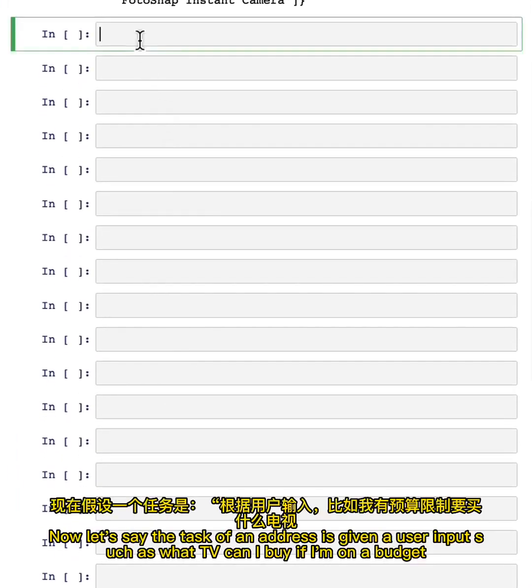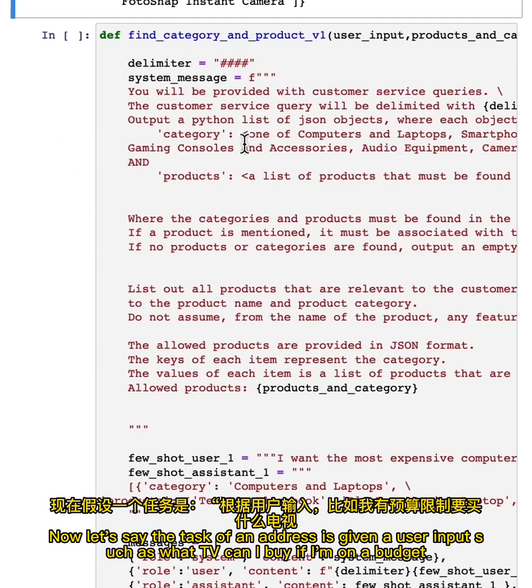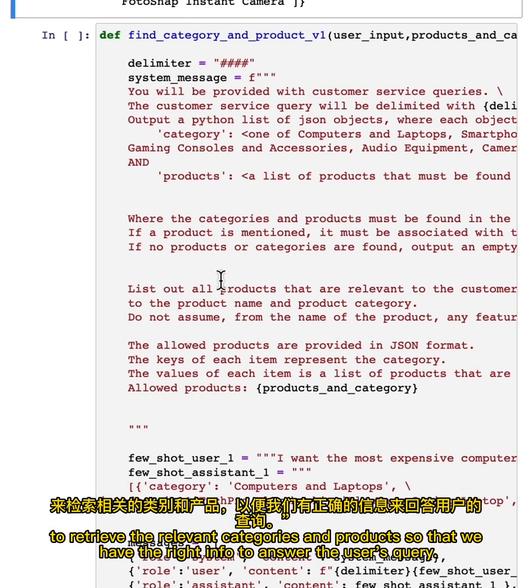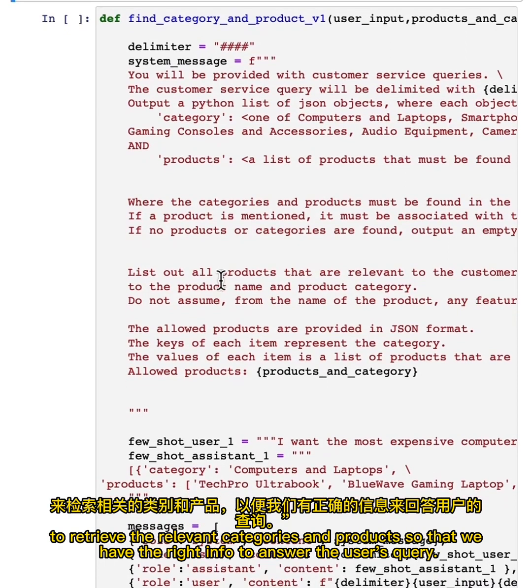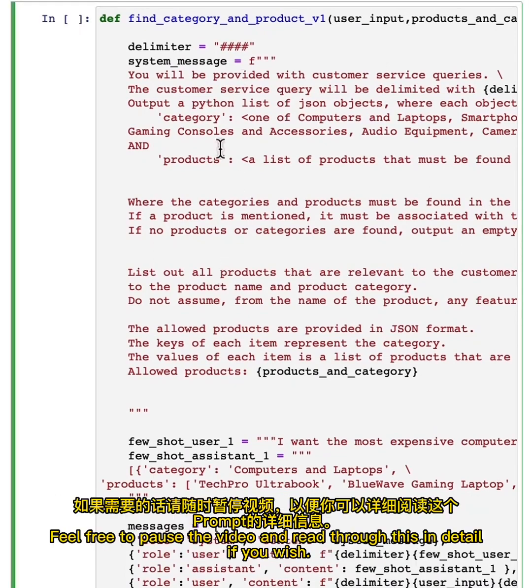Now, let's say the task we're going to address is, given a user input such as "What TV can I buy if I'm on a budget?", to retrieve the relevant categories and products so that we have the right info to answer the user's query. So here's a prompt.